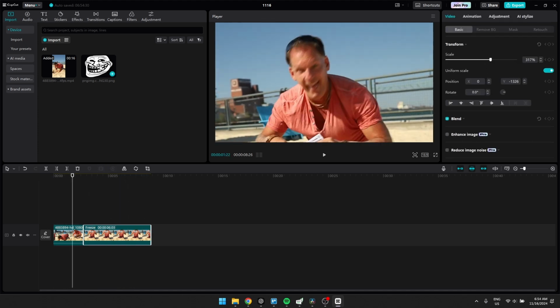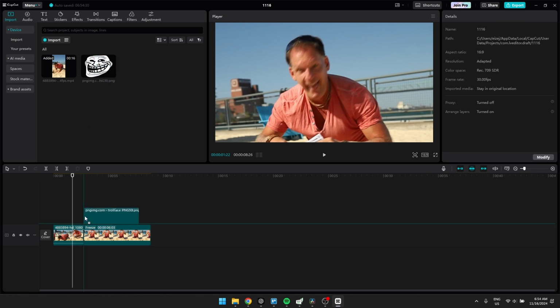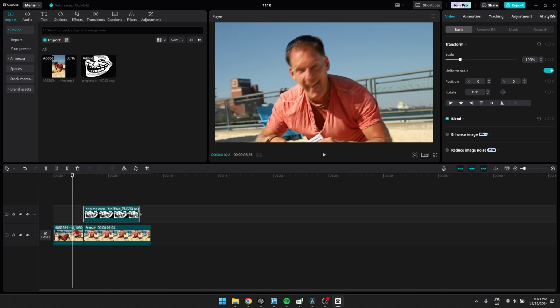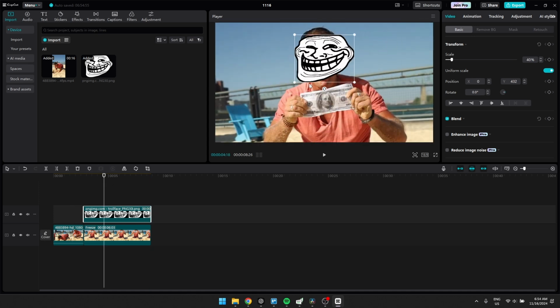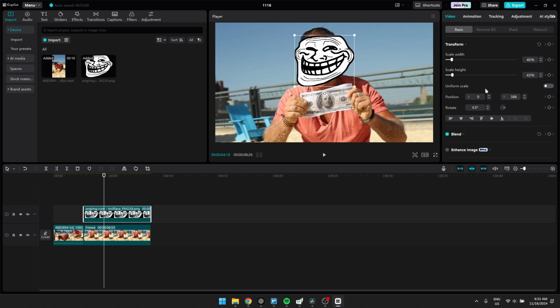Next, import the troll face image and add it to the timeline. Position it at the beginning of the freeze frame, adjust its duration to match the freeze, and resize, reposition, or rotate the image as needed to align it with the subject's face.